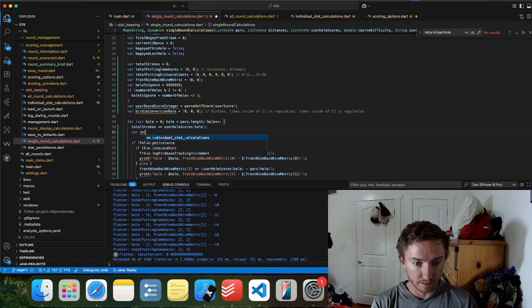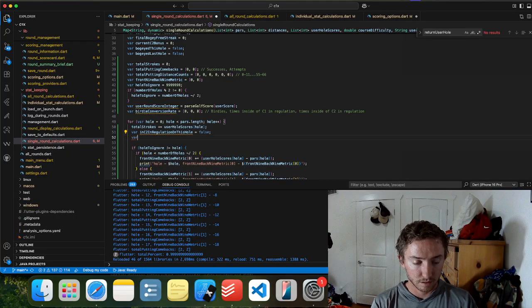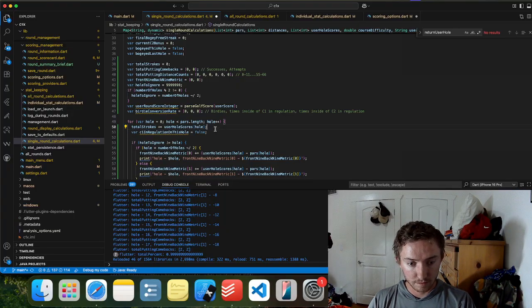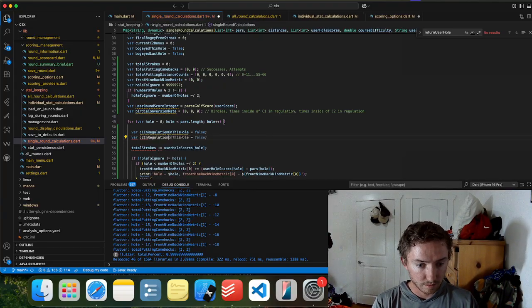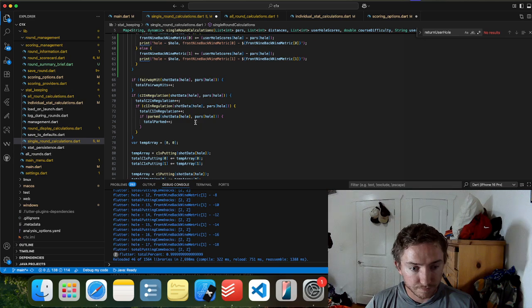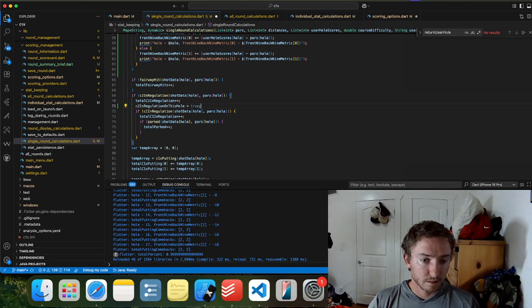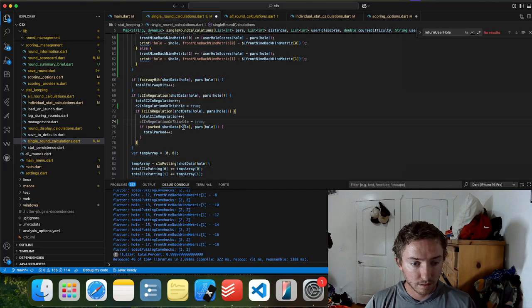Var C2 in regulation on this hole equals false. Regulation on this hole equals false. All right, let me... true, true.